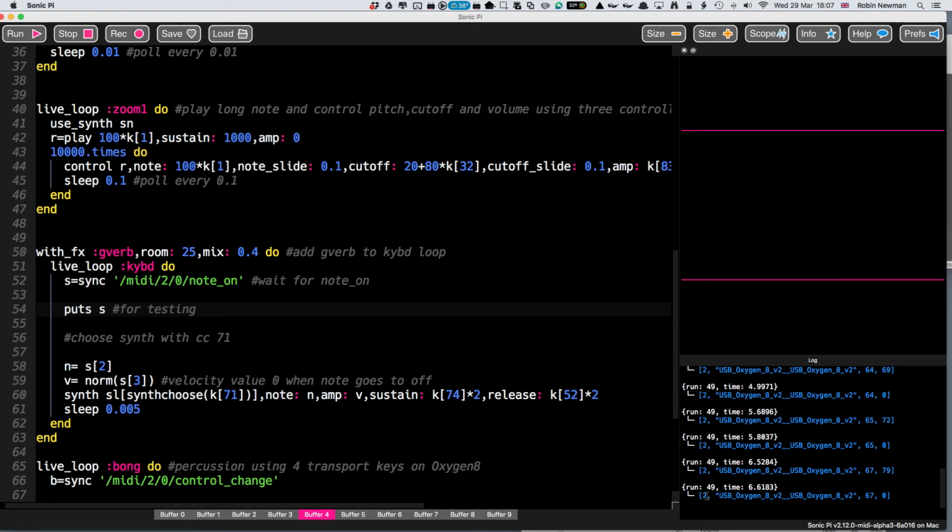This is going to be device 2, USB, oxygen, and it's not actually displaying here the channel, but it is channel 1, or the first channel. And then we get 67 is the note, 79 is how hard I hit the key, and then that turns it on, and then when I release the key, that turns it off again.